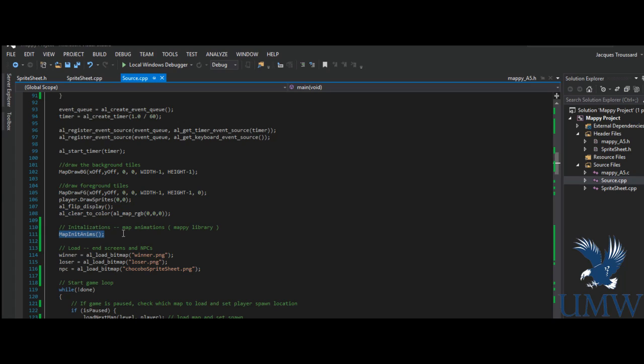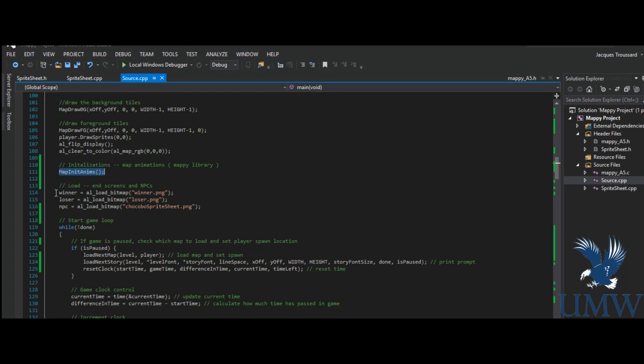This is to initialize the animations, or any tiles that are animated. So in mine I have some jingling fruit and some shimmering water. Here we're loading our winning and losing cards, so the screens for winning and losing, and then the NPC. I use the same sheet for your buddies that you meet up with at the end of the game.